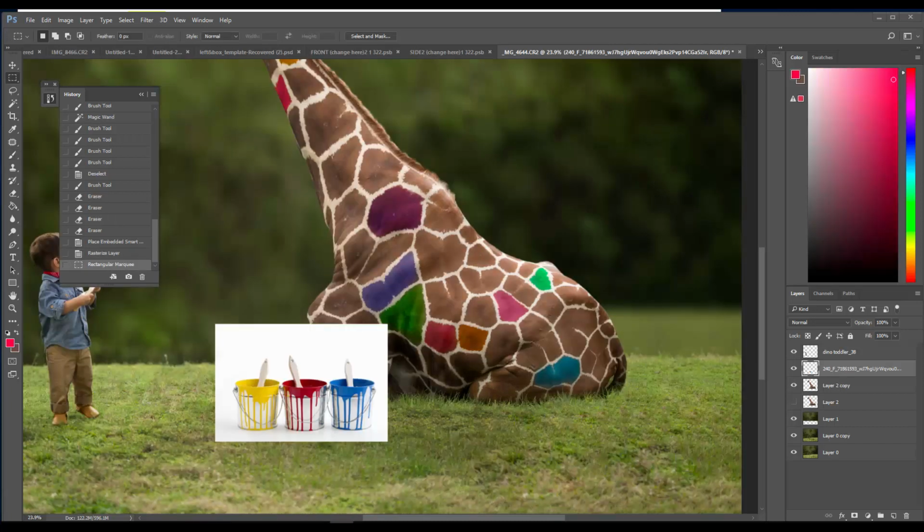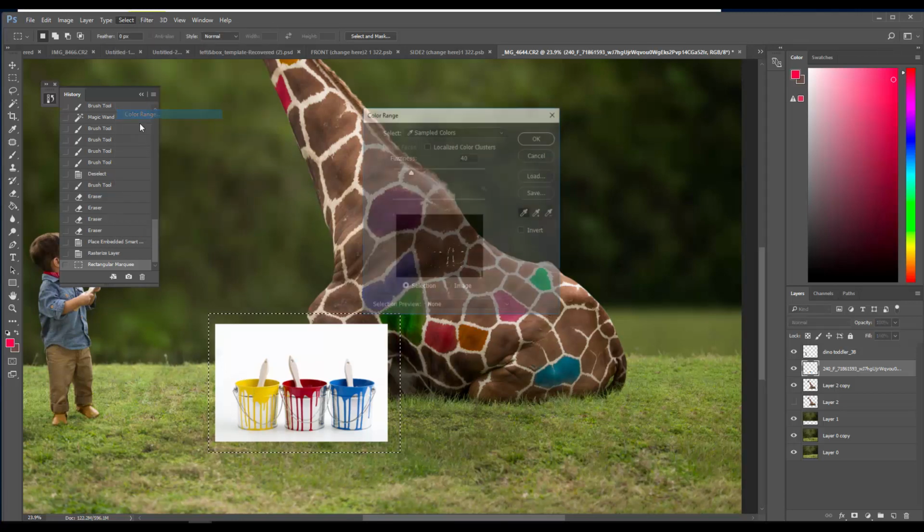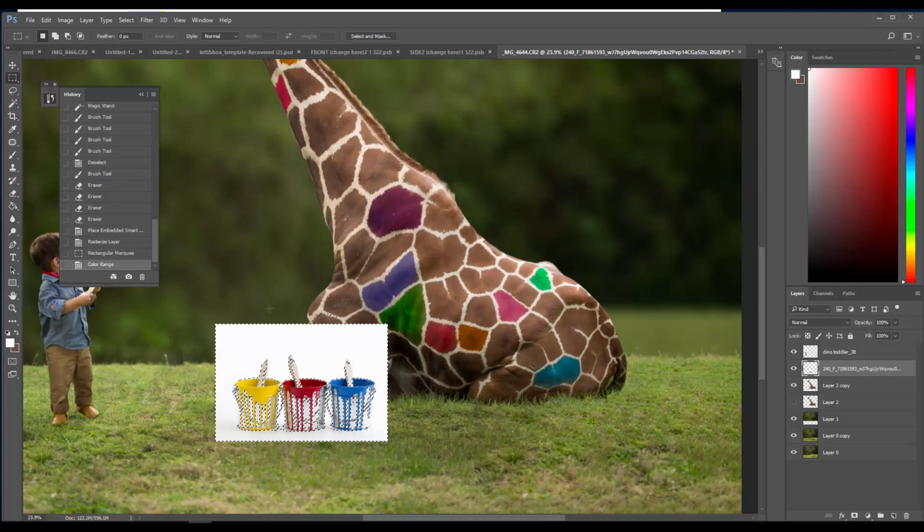So all of my paint cans are really nasty and covered in paint. They're just not really pretty drips. So I went to Adobe Stock and I found these. So I just simply made a rectangle selection around them. I'm going to go up to select, color range, click the eyedropper in the white, bring the fuzziness up. I'm trying to target just the things in the black, choose OK.